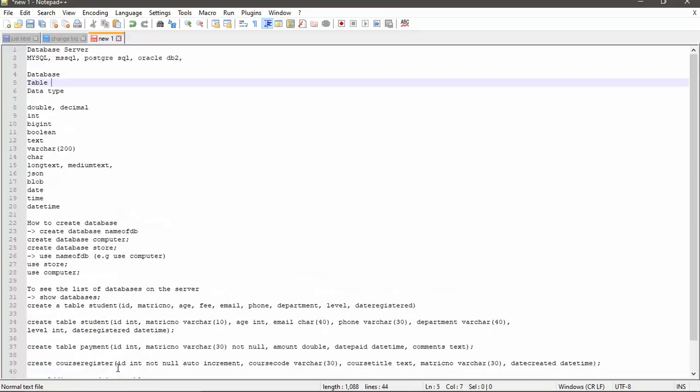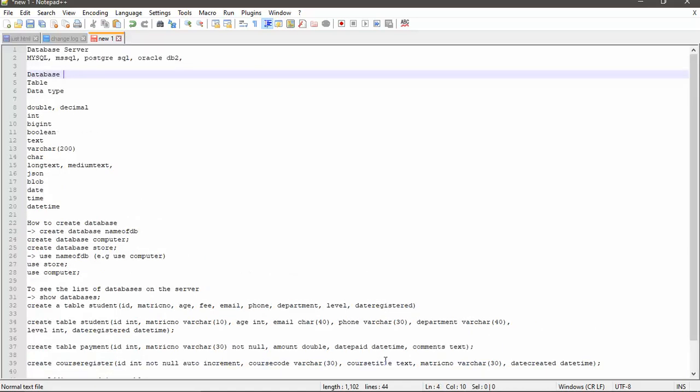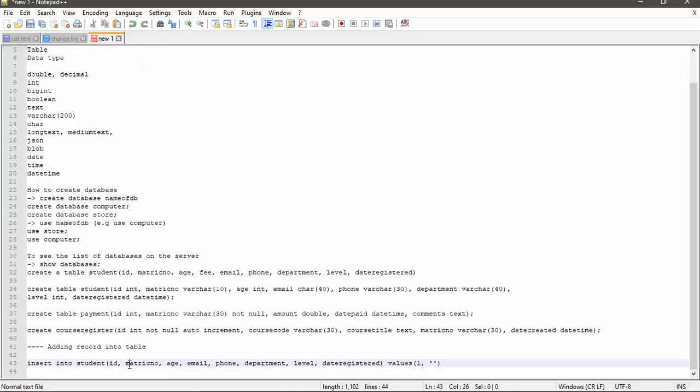So what do you want to add into this? These are the columns I want, because at times you may not want to insert into all the fields. So I have to now say values. This is now the actual value you want to add there. I can now say 1. Respectively, right? Yes, according to the order of how you specify. If matric number comes before this, that's how you are going to specify it.